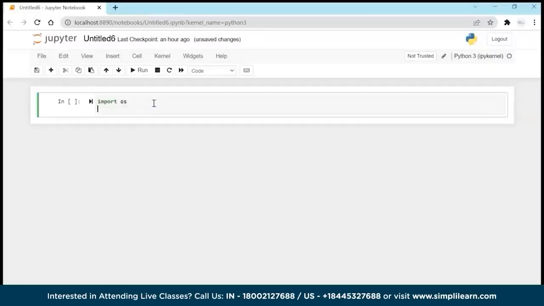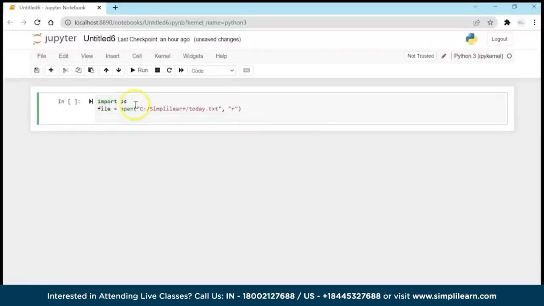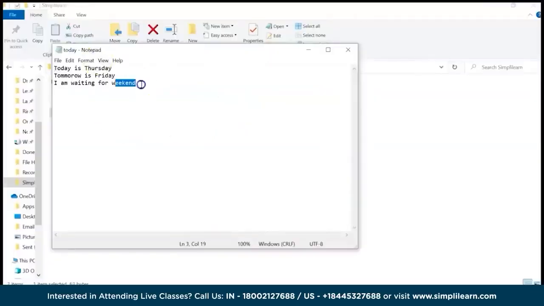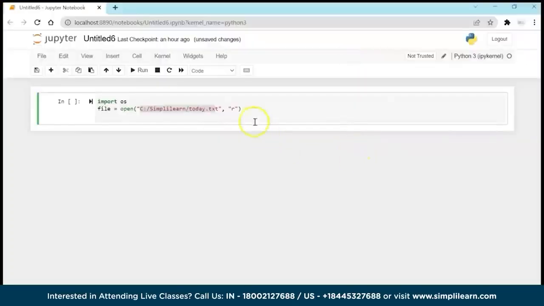So I'll import the package in order to read the file. I'll create the file object. Now in this, I have given the path where my file is residing, today.txt. The same content is there. And I'm going to be opening it in the read mode. Though it's the default mode, I'm calling it out explicitly for a better understanding.